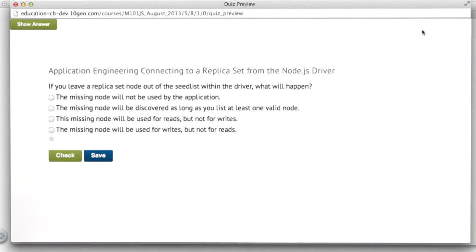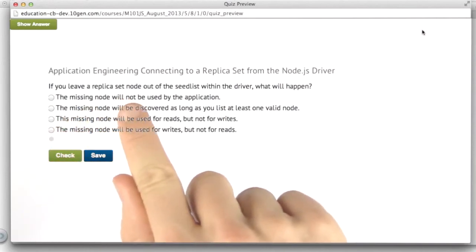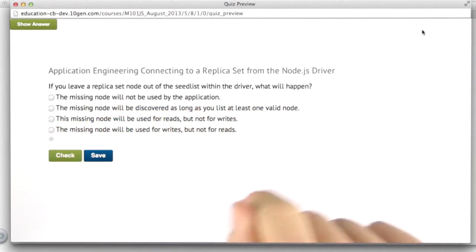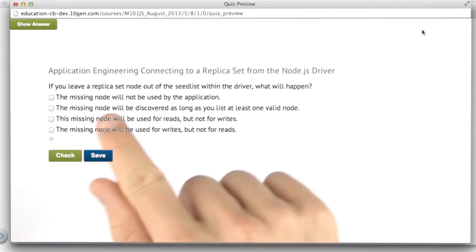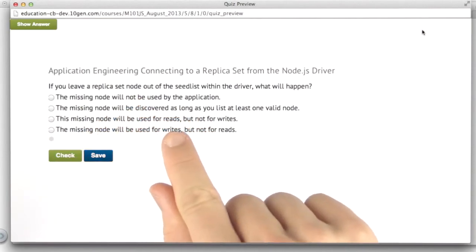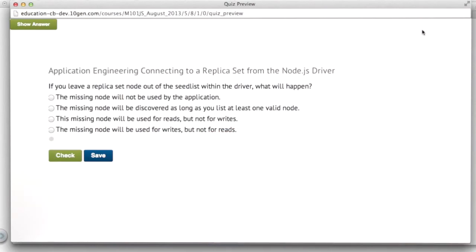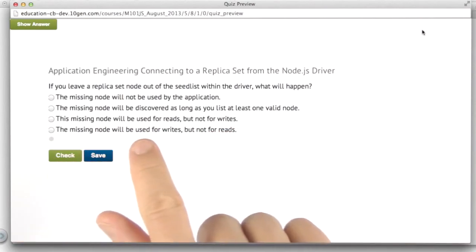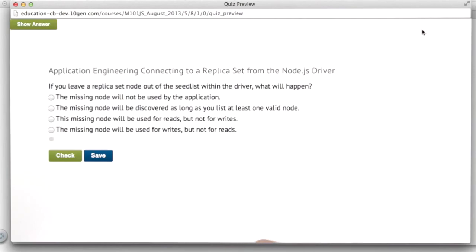Alright, so this is the quiz for connecting to a replica set from the Node.js driver. The question is, if you leave a replica set node out of the seed list within the driver, what will happen? Is it the missing node will not be used by the application? Is it the missing node will be discovered as long as you list at least one valid node? Is it the missing node will be used for reads but not for writes? Or is it the missing node will be used for writes but not for reads?